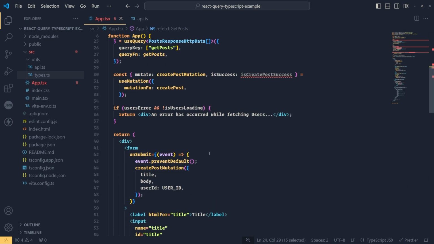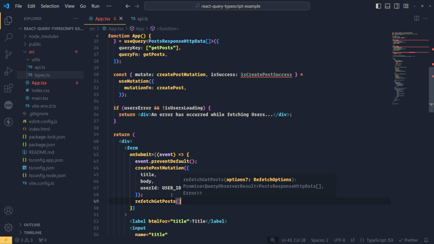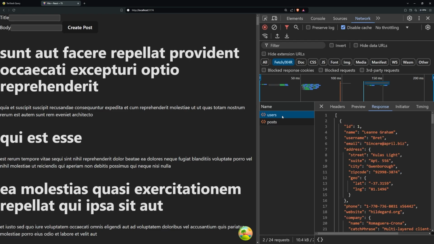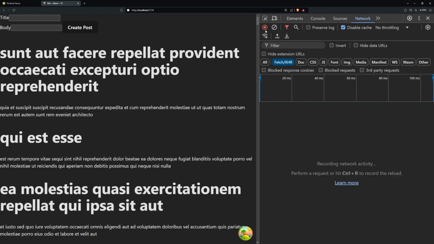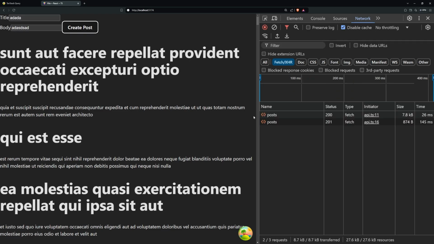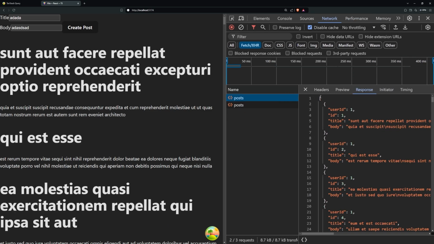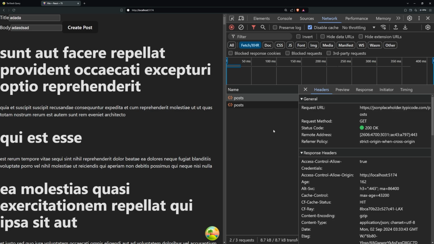Now you're wondering, okay, where should we call it? Should I call it after I call the create post mutation? Well, we can try. Let's see what happens. So we have our users, we have our posts. Let's go ahead and create a post now. I don't want to say it right away, but if I just show you what you see over here, if I click between these two tabs, these requests are supposed to happen in order.